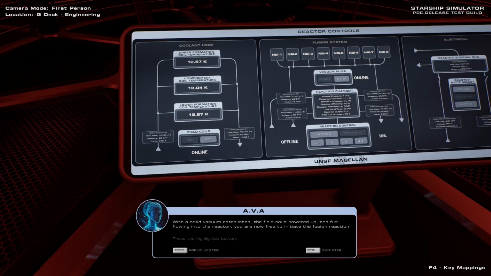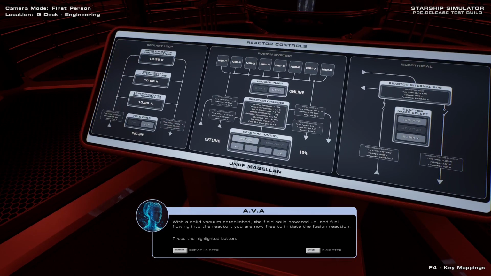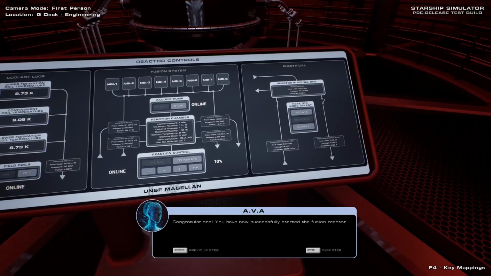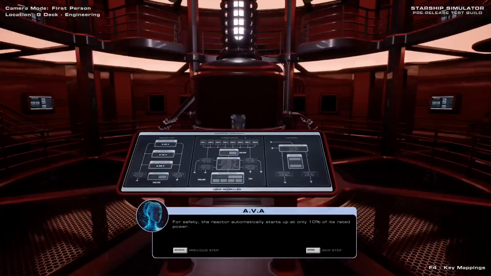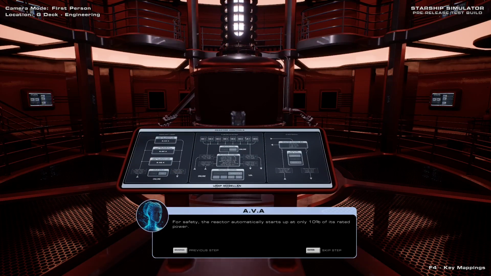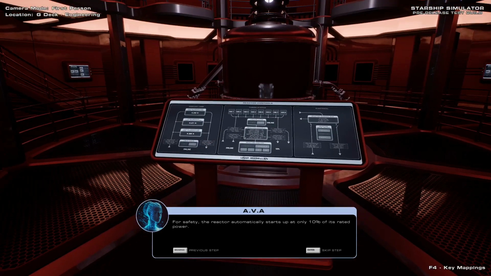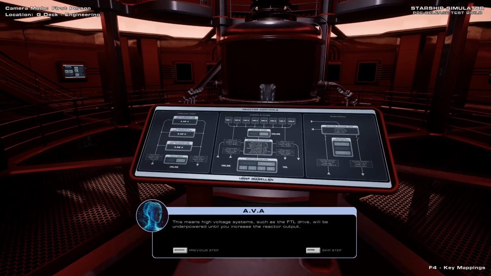With a solid vacuum established, the field coils powered up. Congratulations! You have now successfully started the fusion reactor. For safety, the reactor automatically starts up at only 10% of its rated power. This means high voltage systems, such as the FTL drive, will be underpowered until you increase the reactor output.